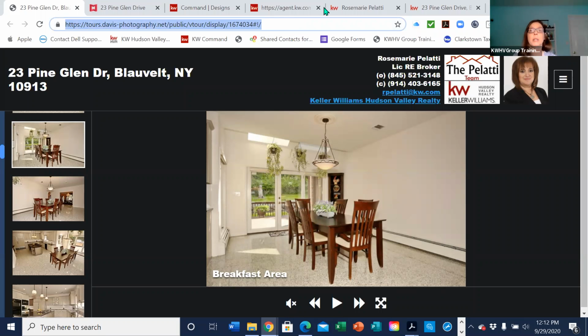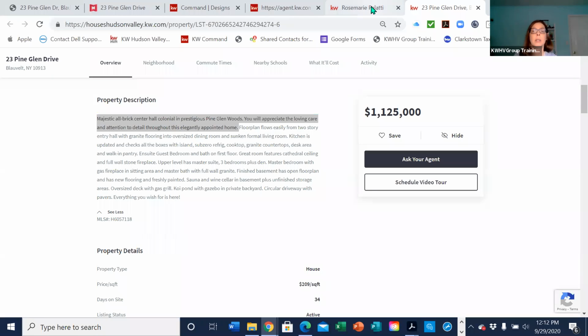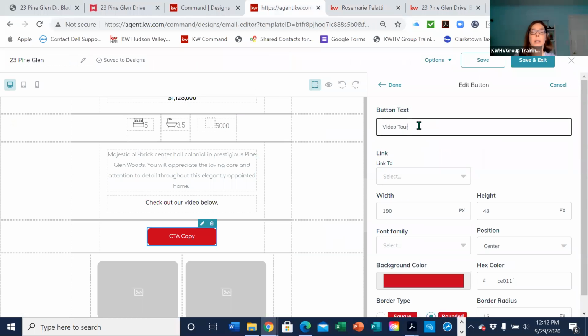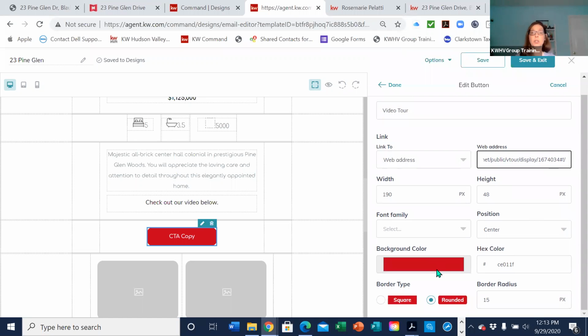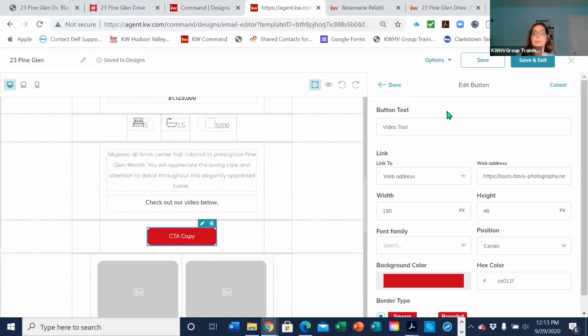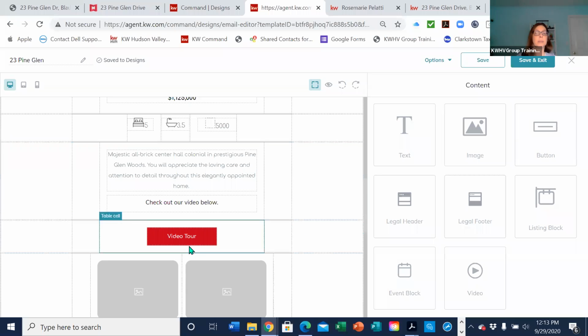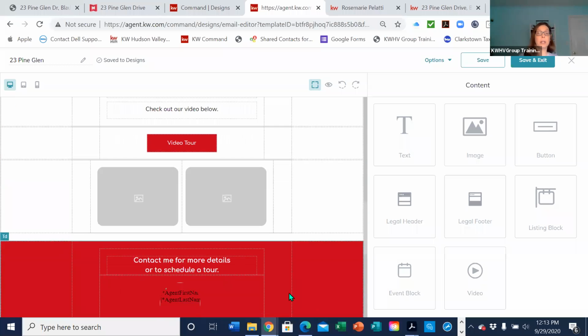So I'm going to copy the link. And I'm just going to paste it in. And so I'm sending them to a web address, and I'm just going to put in the link to our video tour. You can change the background color. You can have the borders be square if you want, as opposed to rounded. It's up to you. I'm going to pick square just to pick something different. And I'm going to say done. So now you can see the video button has changed. It's not going to work yet. It'll only work once we finalize it.